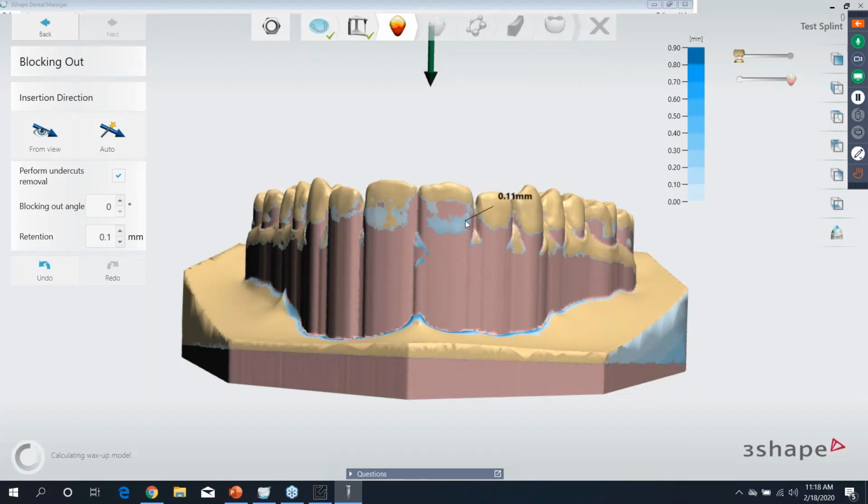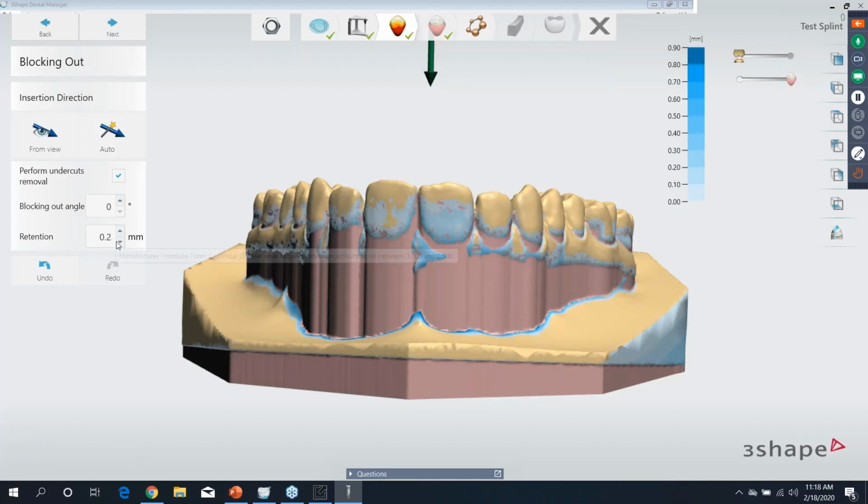There are a couple of different ways that you can make sure that you have the proper retention for your splint. You can either use this retention setting and increase this until you have the desired blockout wax, or we can set it to 0. And then in the next step, we can actually just manually sculpt that blockout wax.